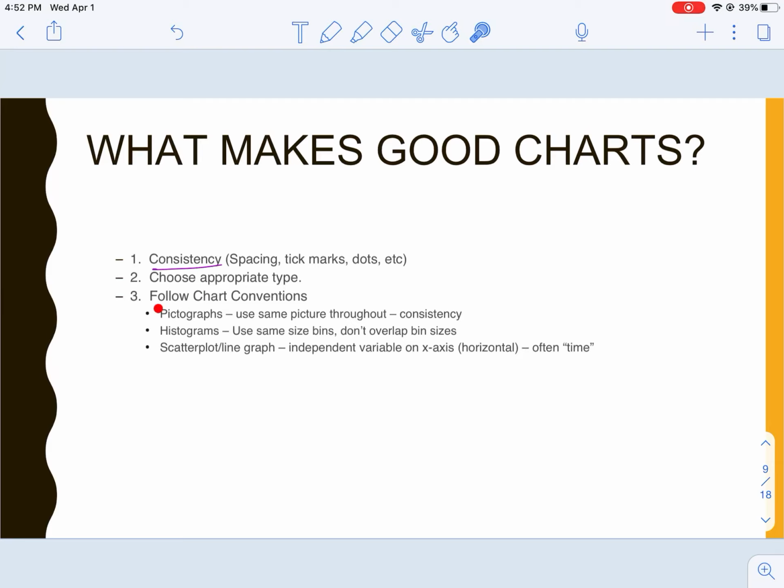Another important idea is to follow the chart conventions. If you have a pictograph, you really need to use the same picture throughout. Again, we're tying back to consistency. For histograms, you need to use the same size bins or bucket size, and you don't want to overlap. So if I'm looking at the number of students, you want to go up consistently each time. Again, you see we're tying back to consistency.